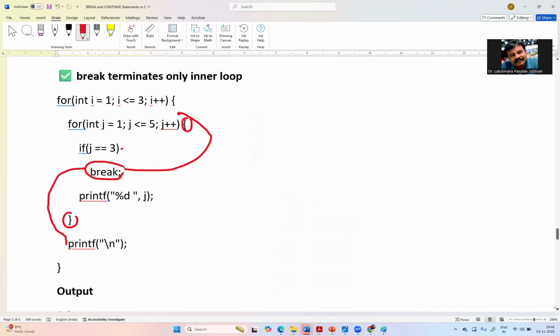So for i the iteration is 1, 2, 3. For j, for 1 it will have 1 to 5, for 2 it will have 1 to 2, but for 3 it will break. So for 3 it won't continue, right? So it will print: here i is 1, and j is 1, 2. Here we are having j equal to 3, so 1 2, 1 2 it will print now, then 1 2 it will print now, and 1 2 it will print now, right?